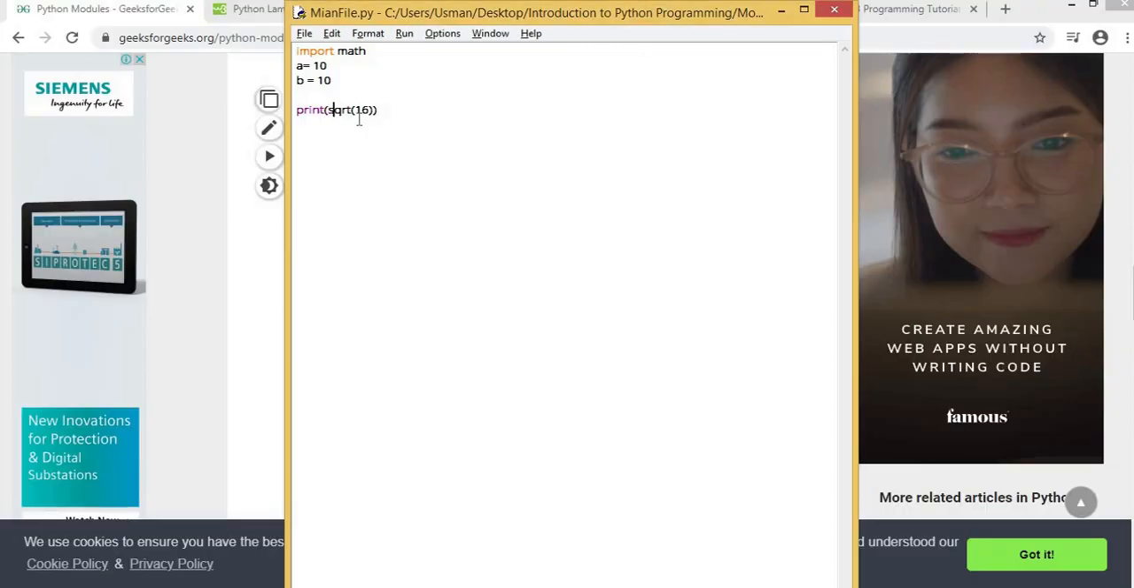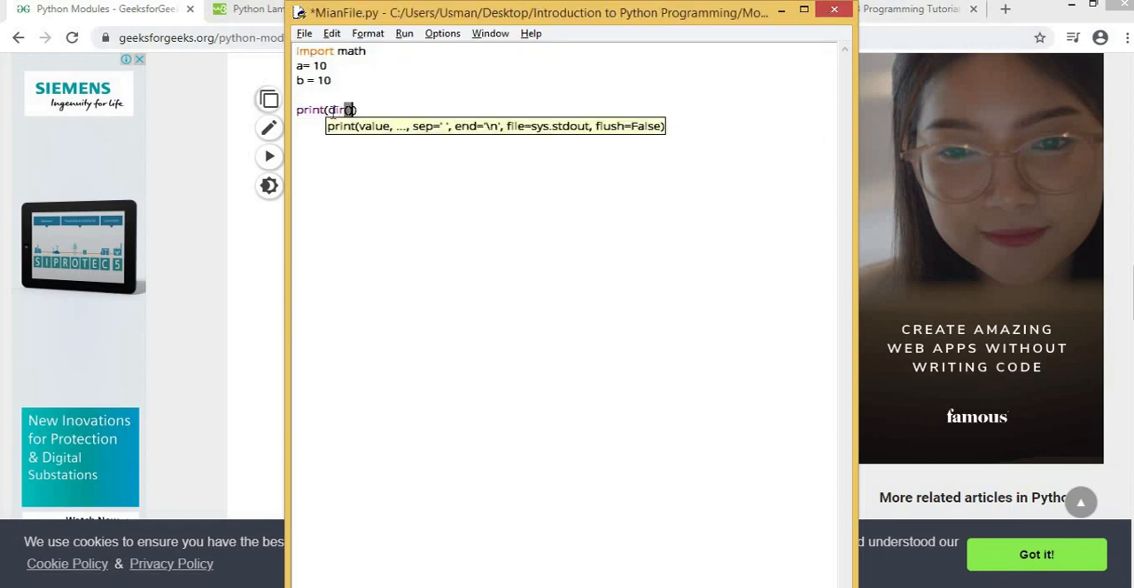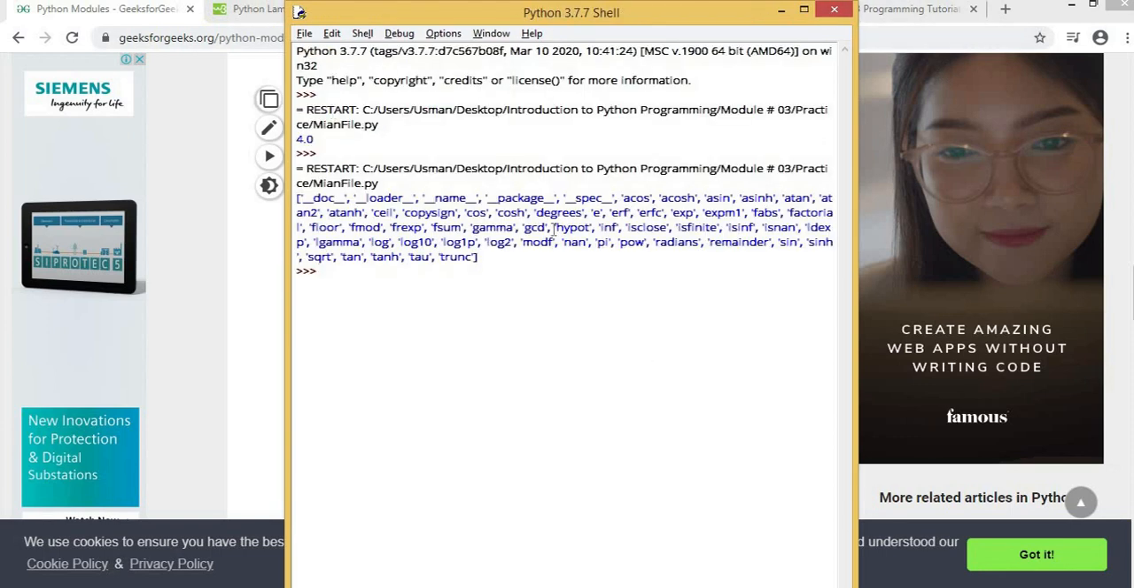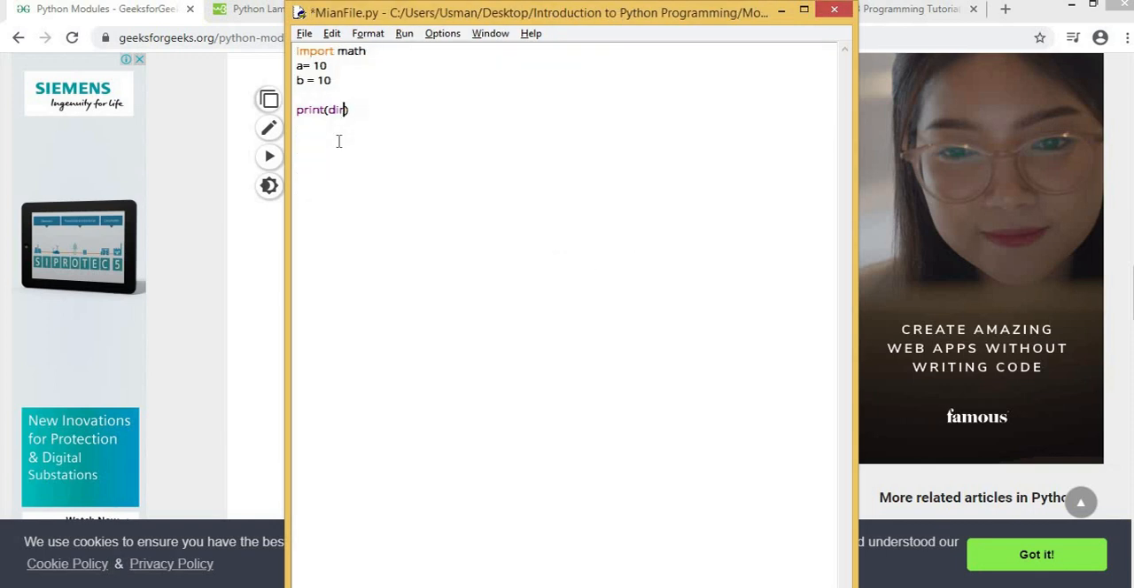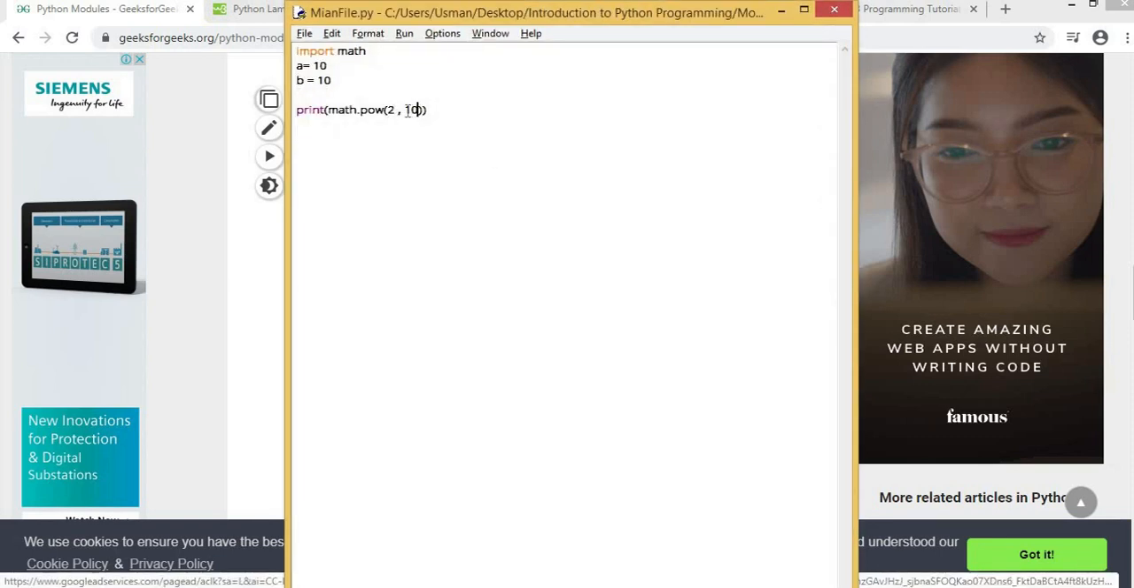We have many other built-in functions. If we want to check those, we use dir and pass math, and it will return all the functions available. We have cos, degrees, exp, sin, pi, pow. It has returned all these functions. It has returned the answer of 2 power 10. The first is the number and the second is the power, which we need to solve.